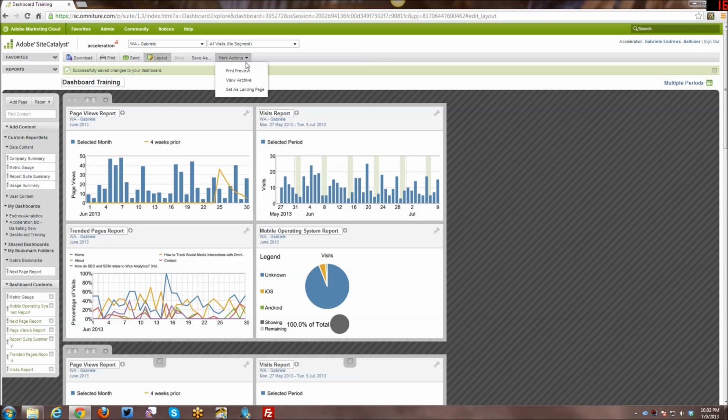Then I showed you save and save as. A few other options. There is a print preview, a view archive, so you can access the archive and view everything that's been archived, or here is the option to set as landing page. So you can actually set your dashboard as your landing page.